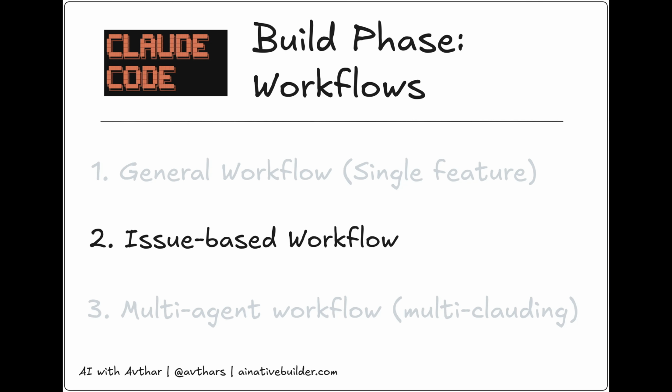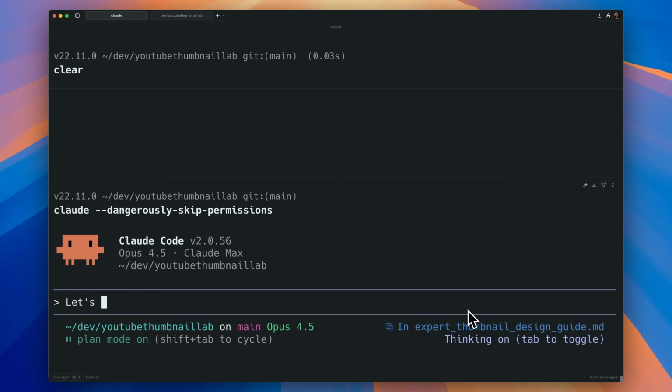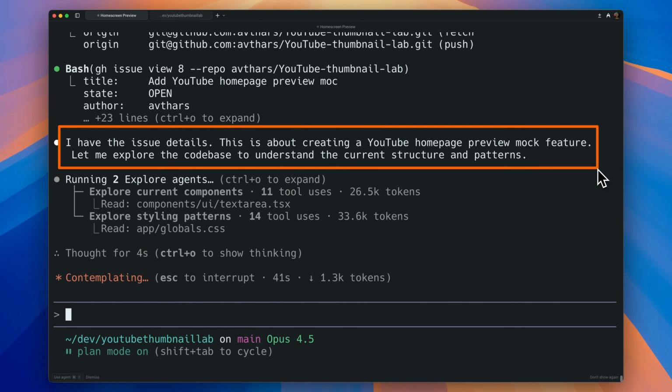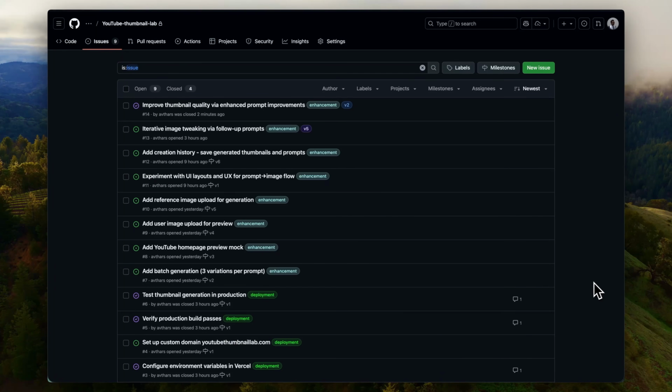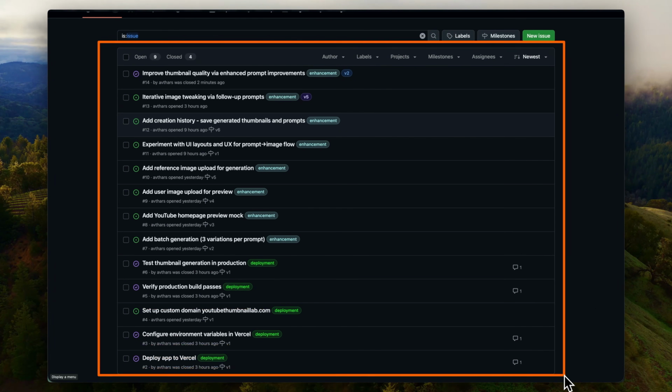Next up is workflow 2, which is issue-based development. In this workflow, GitHub issues become your source of truth for features and tasks. Rather than only prompting Claude directly, you can create GitHub issues describing bugs, improvements, and new features and ask Claude to work on them. This is part of the reason why we set up a GitHub repo for our project in the setup phase of this video.